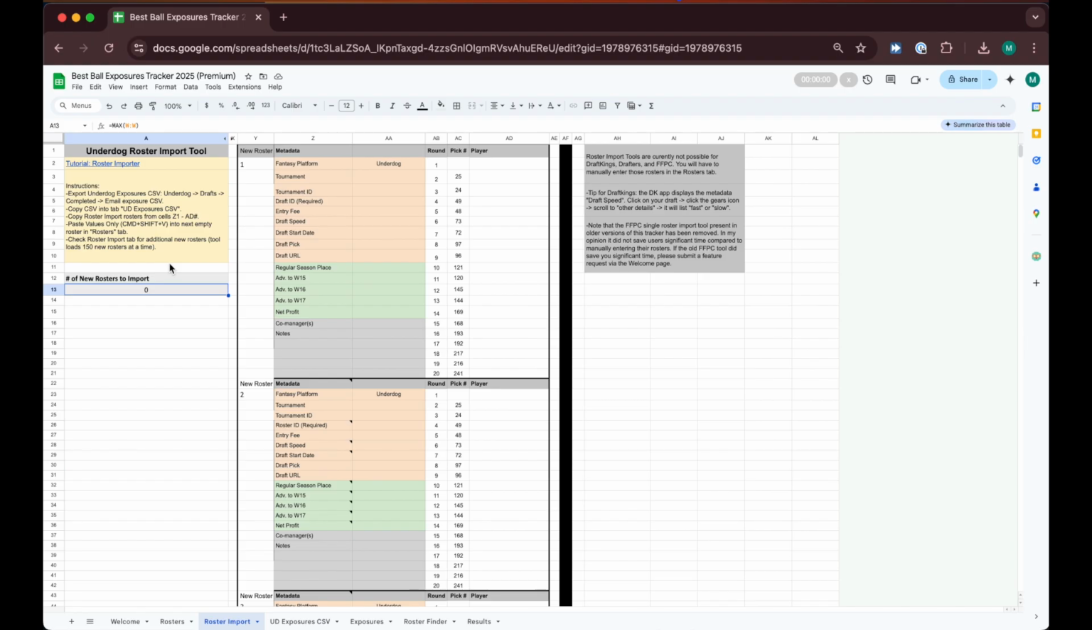It's important to check this number because the roster importer is able to transfer over 150 rosters at a time. So just repeat this process until all of your new rosters are imported and the number of new rosters to import is set to 0.